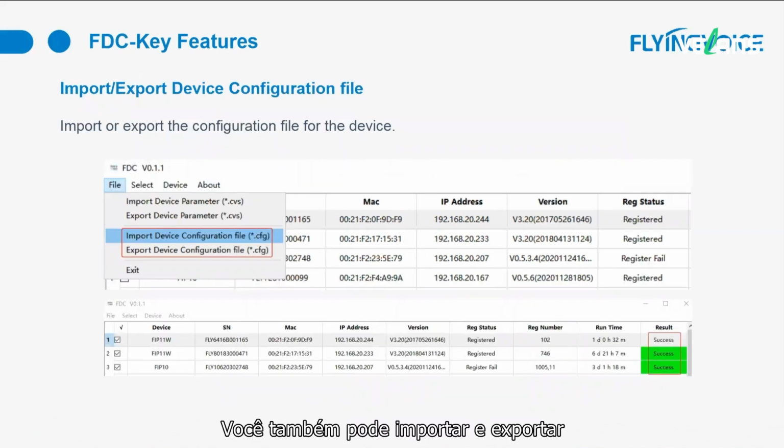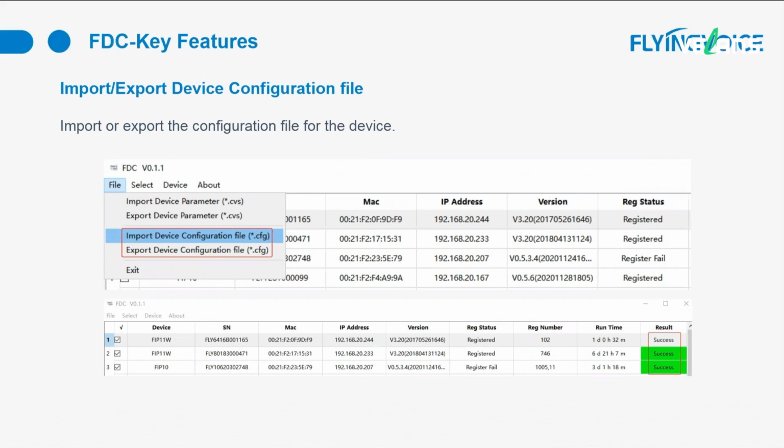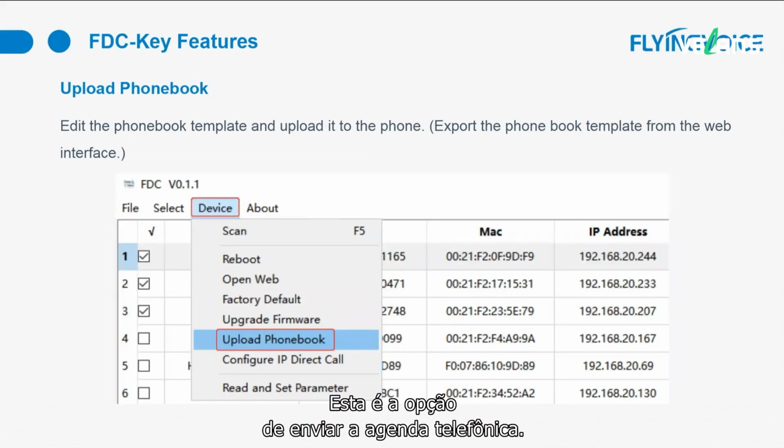And you can also import and export device configuration files. Just click file and then select import or export device configuration file. And this is upload phone book. You can edit the phone book template and upload it to the phone. Export the phone book template from the web interface.